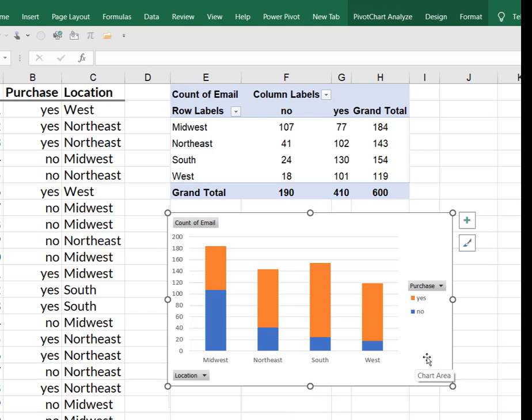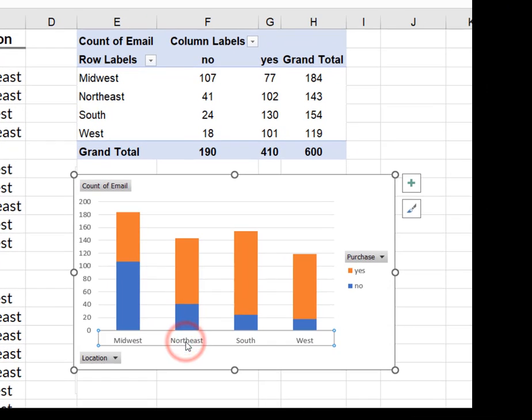So it's telling me exactly what I want. I'm looking at purchase. Purchase yes is orange. Purchase no is blue. Now you can work with this like you would any chart in Excel, right?